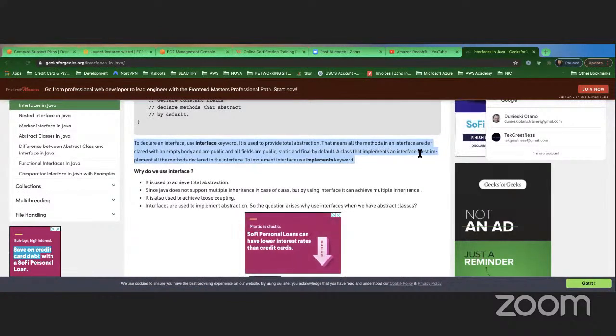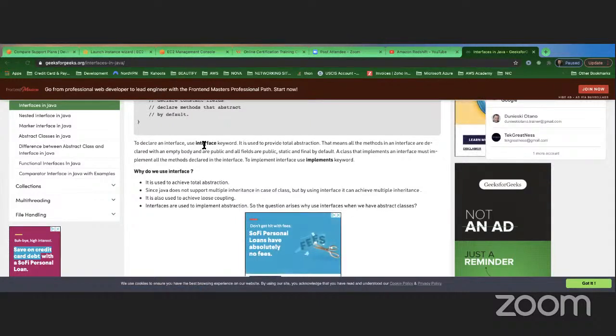A class that implements an interface must implement all the methods declared in the interface. To implement an interface, use the implements keyword. The good thing about interfaces is that imagine you have tons of classes that implement interfaces. If you want to change something, it's going to be so hard to change all the classes, all of the methods of the classes. What you have to do is just simply change the interface, and that's it.